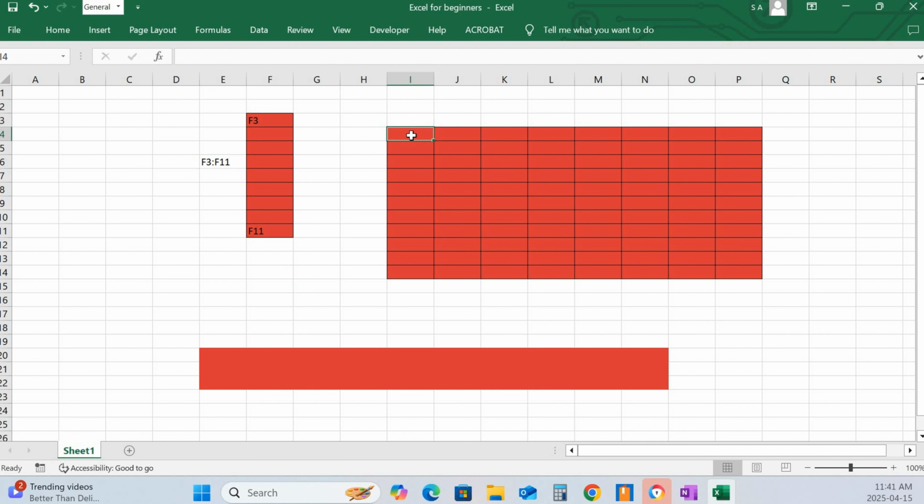Similarly, in this range, the starting cell is at the top left and the ending cell is at the bottom right. So the starting cell is I4 and the ending cell is P14. So the reference, or name, of the range is I4 colon P14. That means I4 to P14.